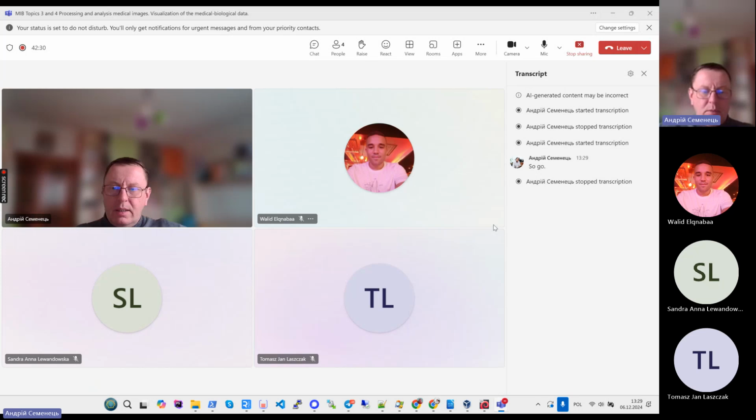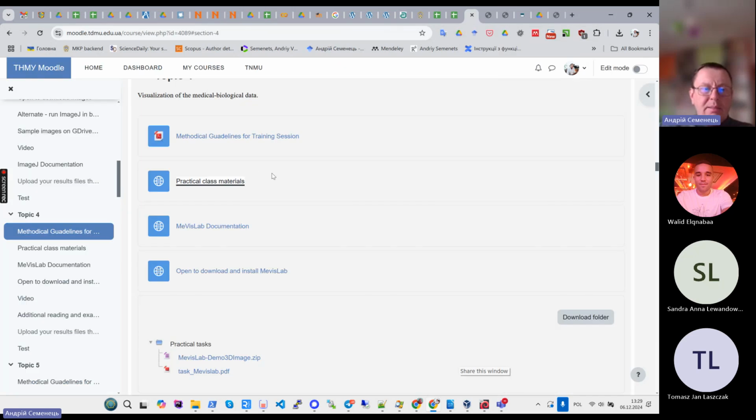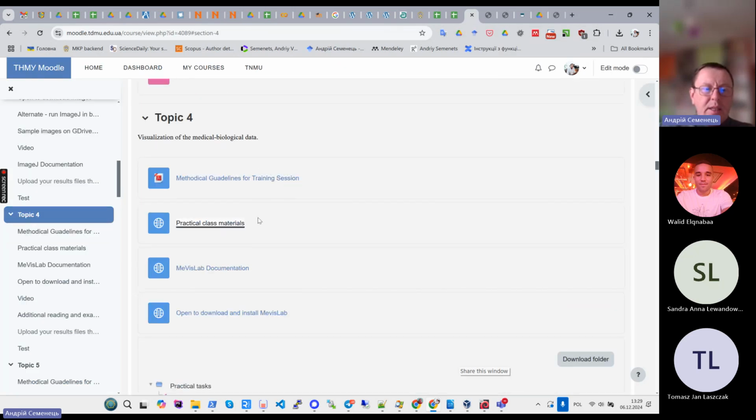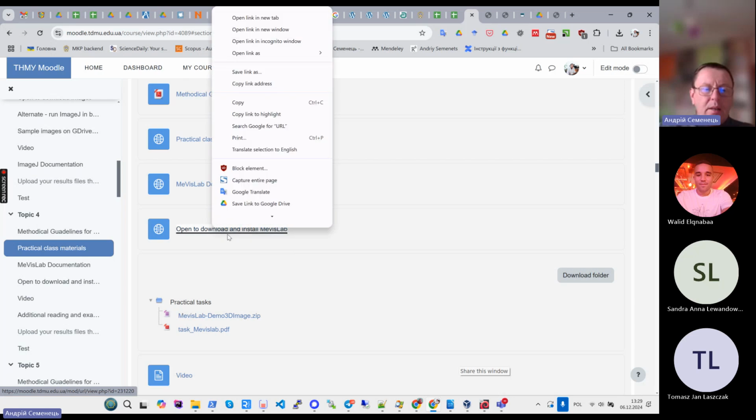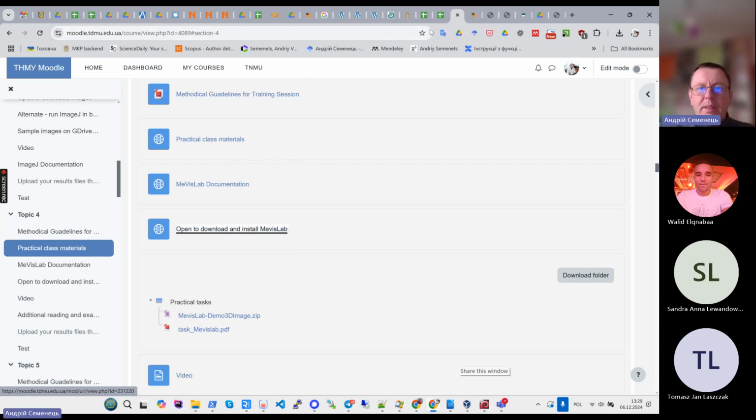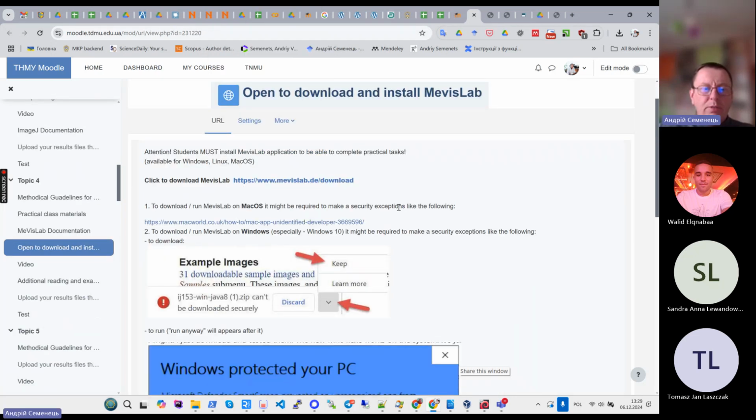So let's move again into topic 4. The goal of it is advanced visualization. Yet another application I want to show you, compared to the previous ones. As I already mentioned, this application is called MevisLab, developed at the German Fraunhofer Institute.